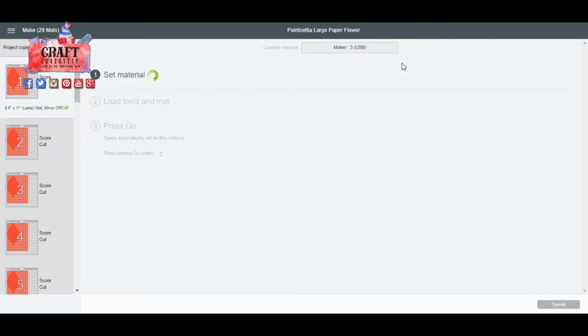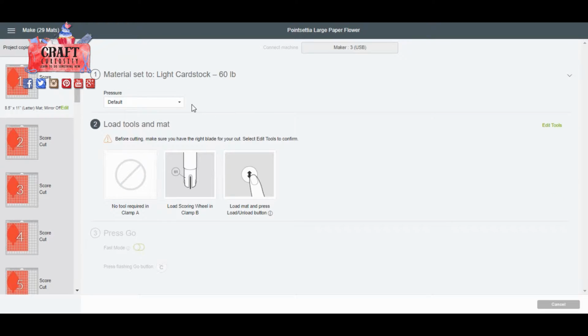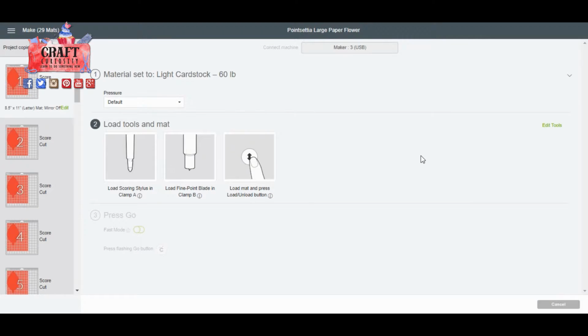select your Cricut device, I'm on the Maker, go to your popular papers. I'm cutting this out on light cardstock, and I need to do something here because I have the Maker and they have the new scoring wheel. That's what they're setting up, but I don't have the scoring wheel yet. So I'm going to go to Edit, Tools, and pick the scoring stylus. Click on Continue. And now my machine will cut with the scoring stylus. So everything else happens at the machine.